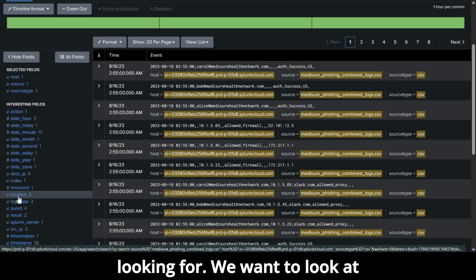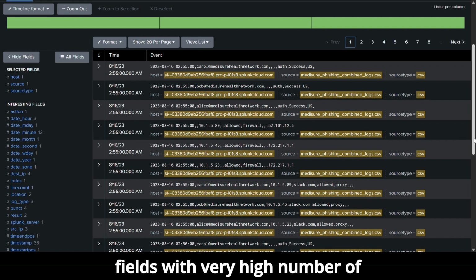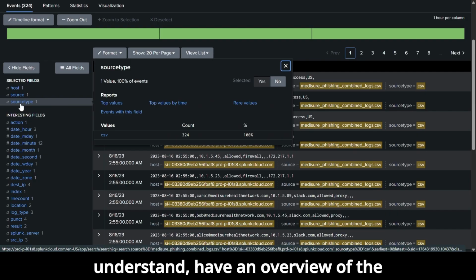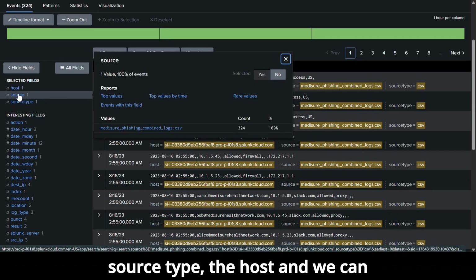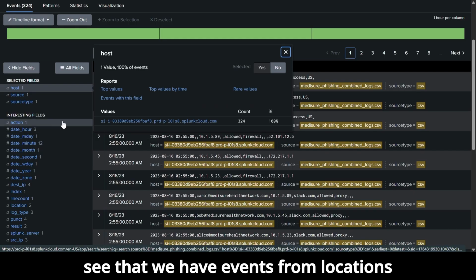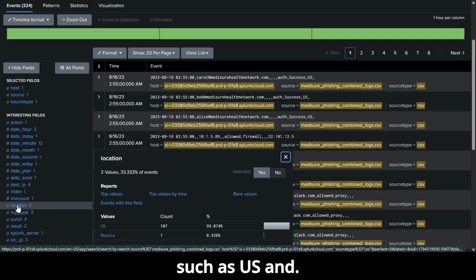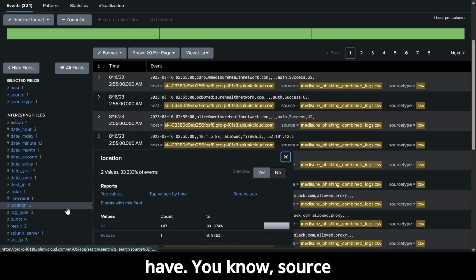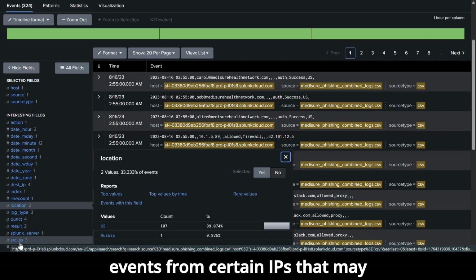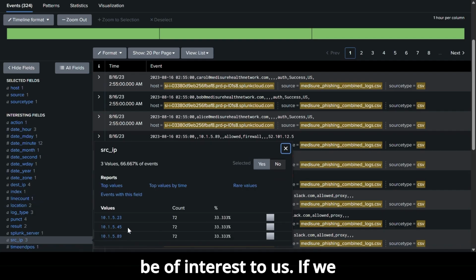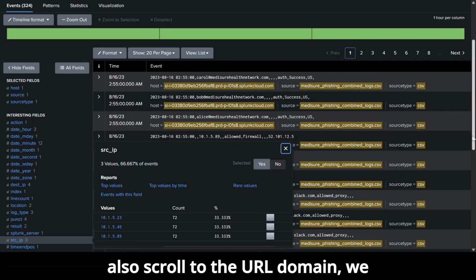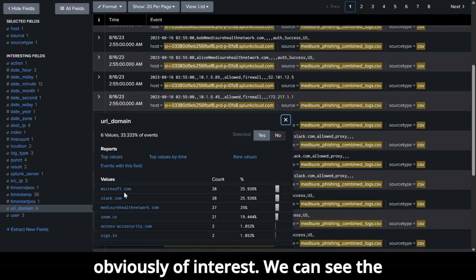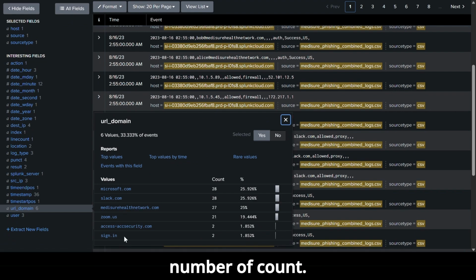We want to look at fields with a very high number of activities, but from here, we can already have an overview of the source type, the host, and we can see that we have events from locations such as US and Russia. We also have source events from certain IPs that may be of interest to us. If we also scroll to the URL domain, we can see some common URLs that are obviously of interest. We can see the count.